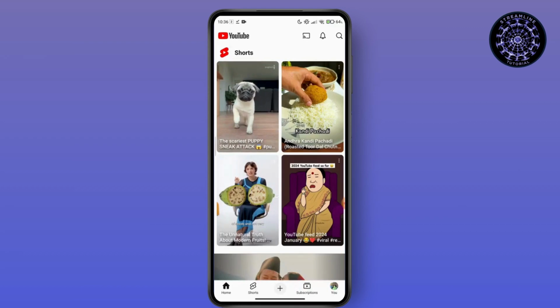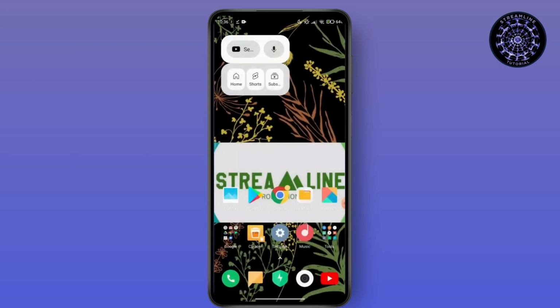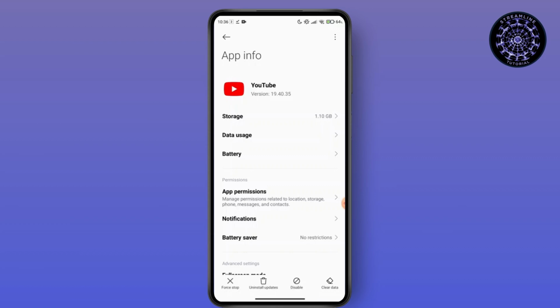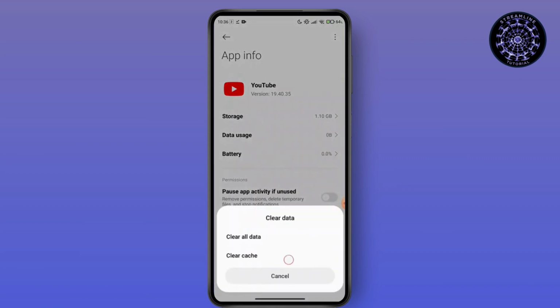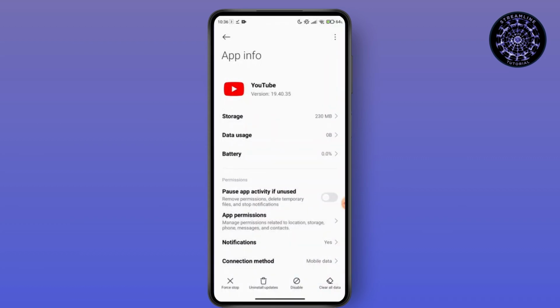So if you are using YouTube on your mobile device, press and hold on your YouTube app, go to the info icon. Once you are on the info icon or app info, just go for clear cache of your YouTube, which can also solve the minor glitches which have been affecting the YouTube.